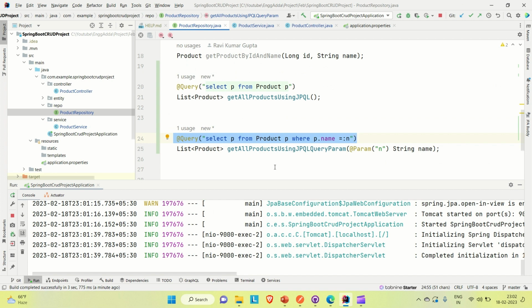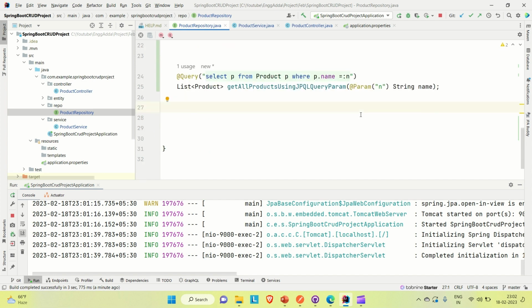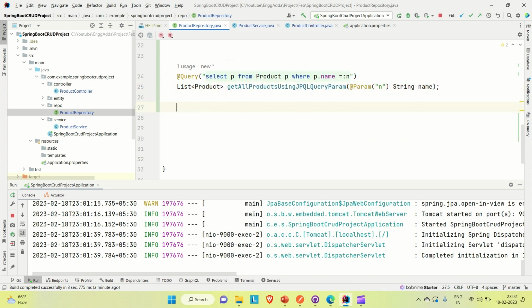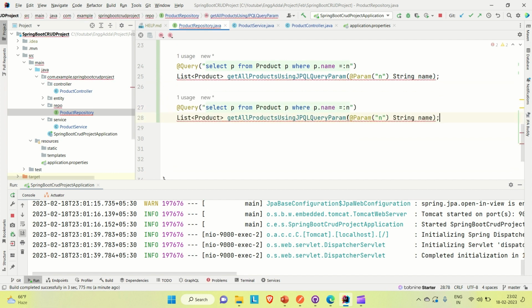Now let me show you how you can run your native query. For that, we need to create one method, and in the query we need to pass the native query. So there is a format for that. Let me create one method here, and simply I will run one simple select star from table query there, and then I'll show you. So let me paste it.